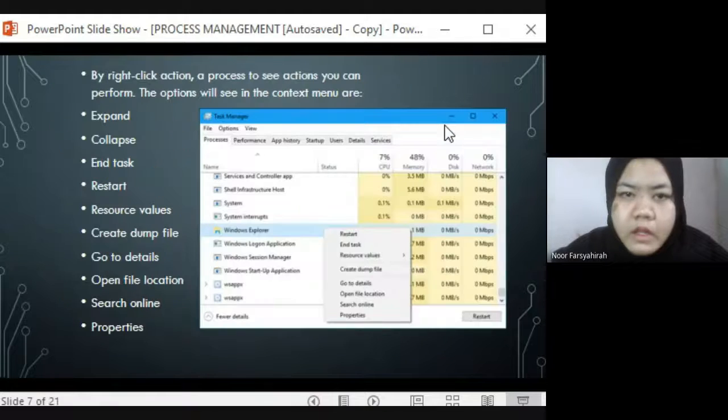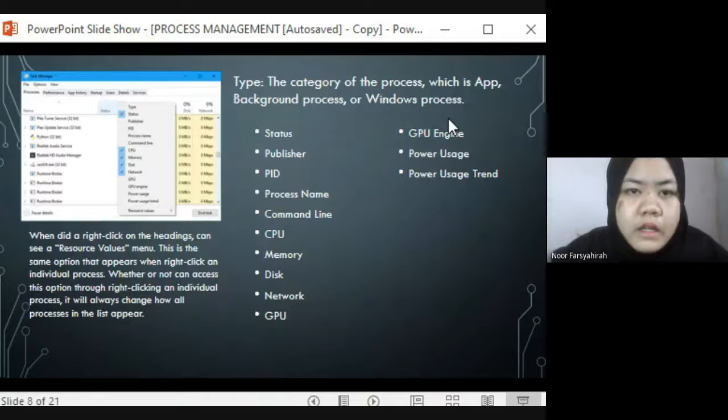This is by right-click action. The process will show the actions that can be performed. This is the category of process, which is apps, background processes, and Windows processes.